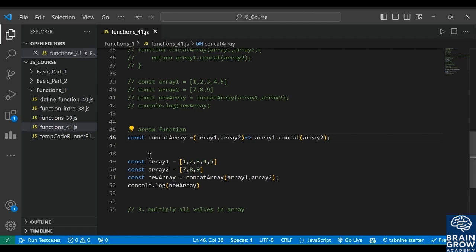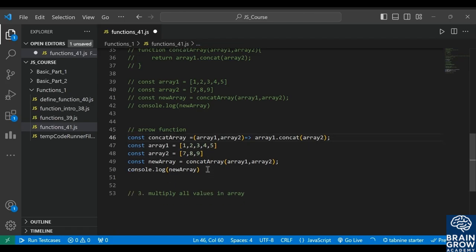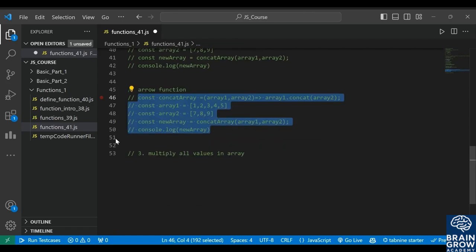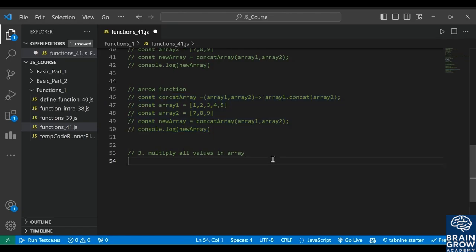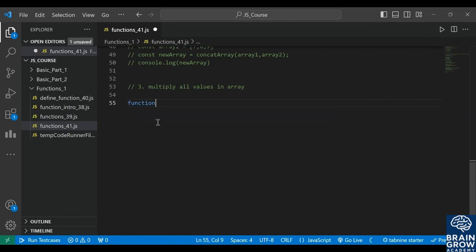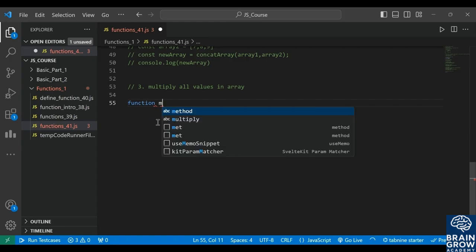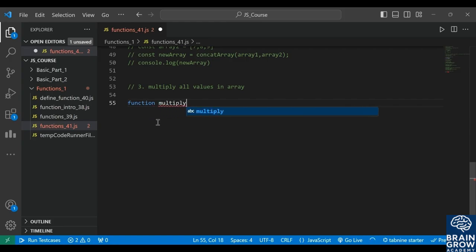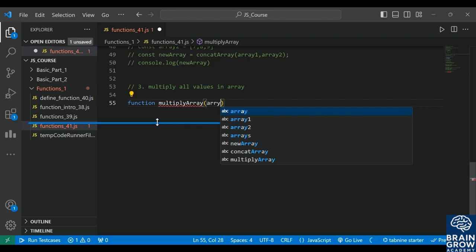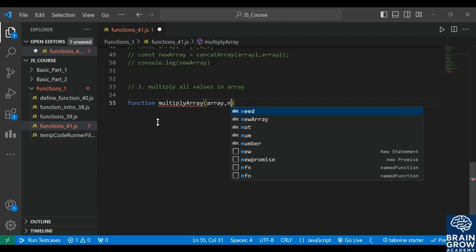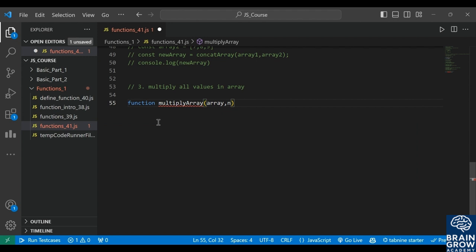And after, let us also comment out this code and multiply all values in an array. So for that, let's define one function, multiplyArray, and pass the parameters array and number, whichever we want to multiply with the array.